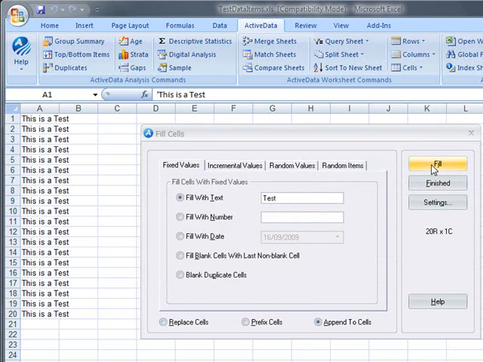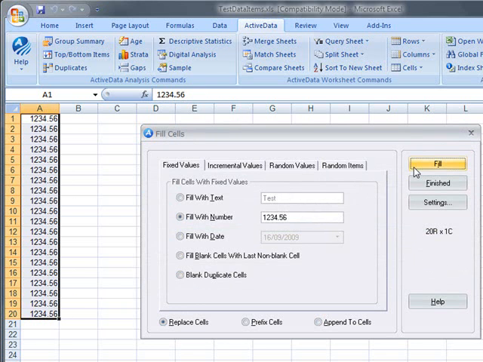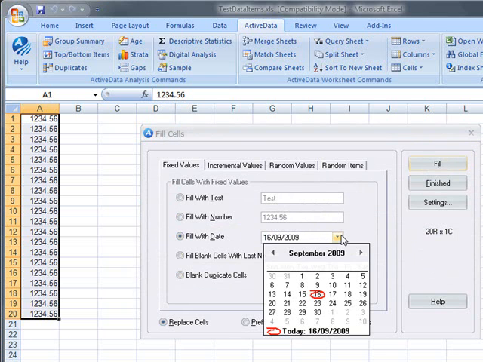Cells can be filled with numeric values, you can also fill cells with dates.